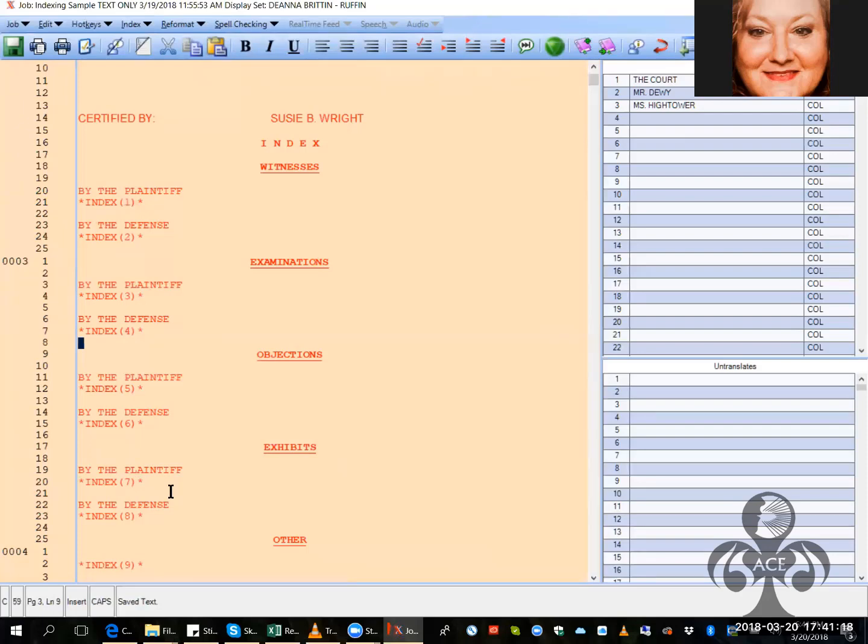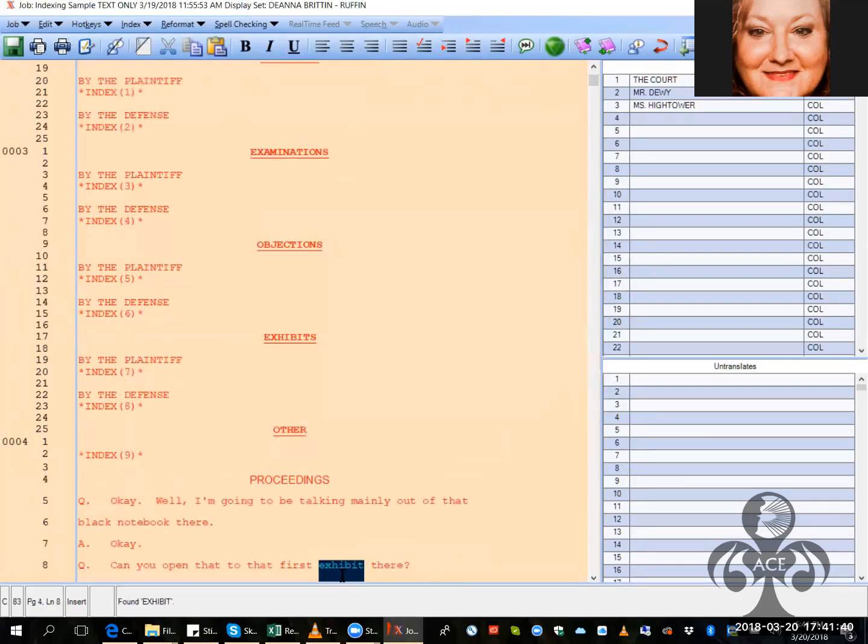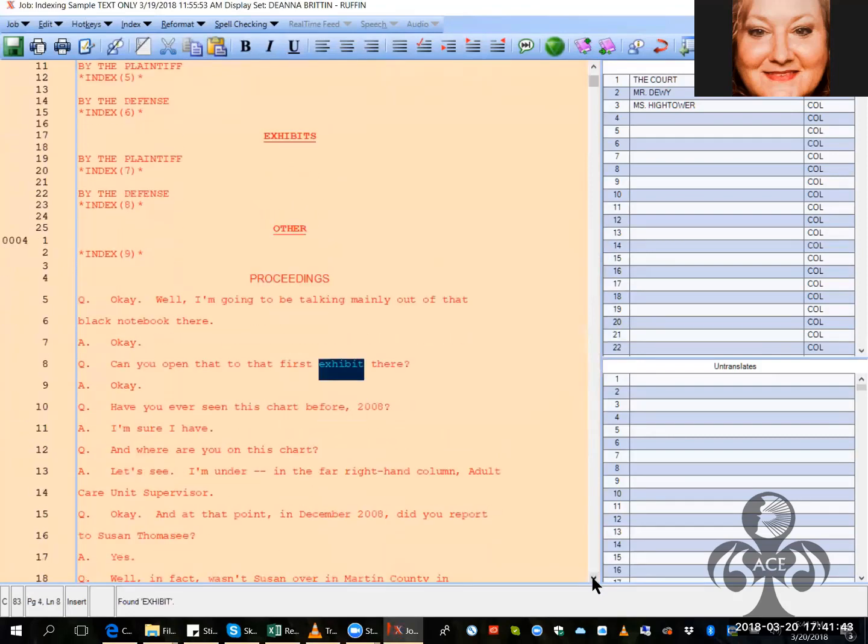So here's how I go about finding the exhibits. I just do Control F, which is just find. And I'm going to type in the word, I don't want to do it in all caps, exhibit. And I'm going to do find next. Okay, so here's my first exhibit. And I can highlight this exhibit. Normally I would highlight the description of the exhibit. So this is actually the description. It's a chart. And this is going to be an exhibit for the plaintiff.